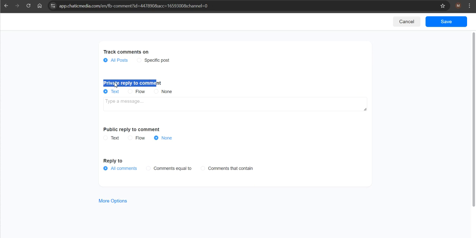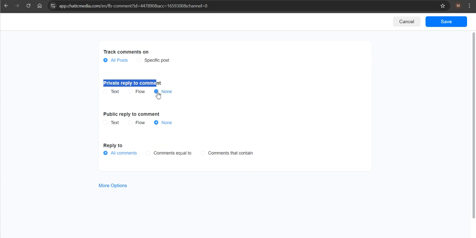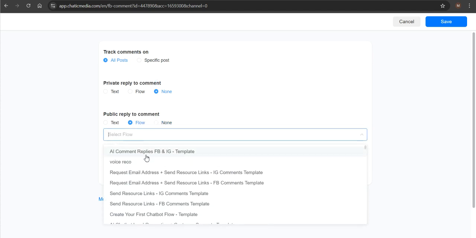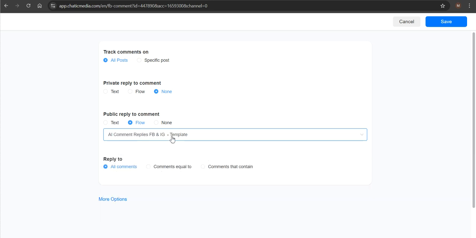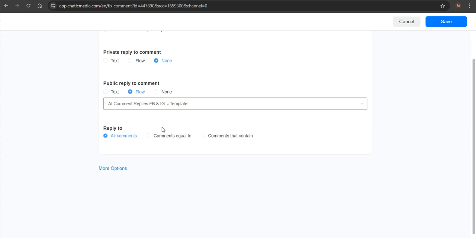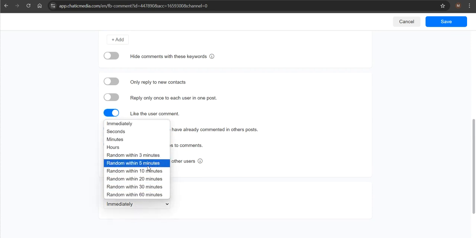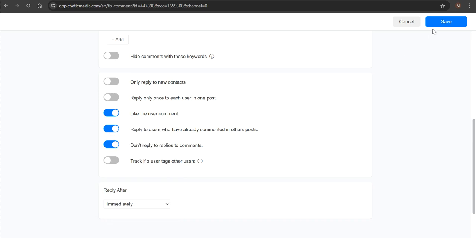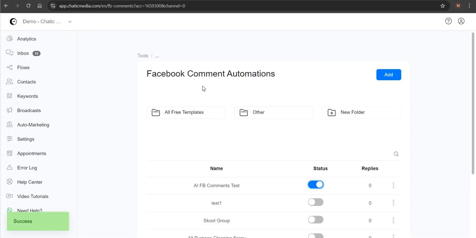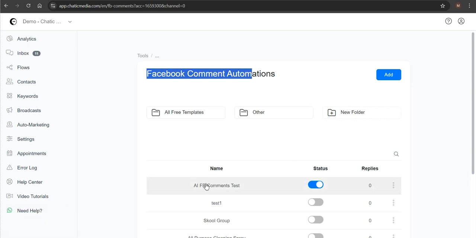So in this case, for private reply to comment, we can simply choose none. And for public reply to comment, you have to choose the flow which we have just edited, which is the AI comment replies FB and IG template. Simple as that. And here you can simply reply to all comments, so whatever comments are posted by the customers will be handled by this flow automation we have just set up. You have the option to like the comments as well, and you can even delay these comment replies. For now, let me choose immediately and click save, and make sure you activate this one as well. So for Facebook comments automation, we have just created this one, and likewise you have to create the same for the Instagram comment automation as well.